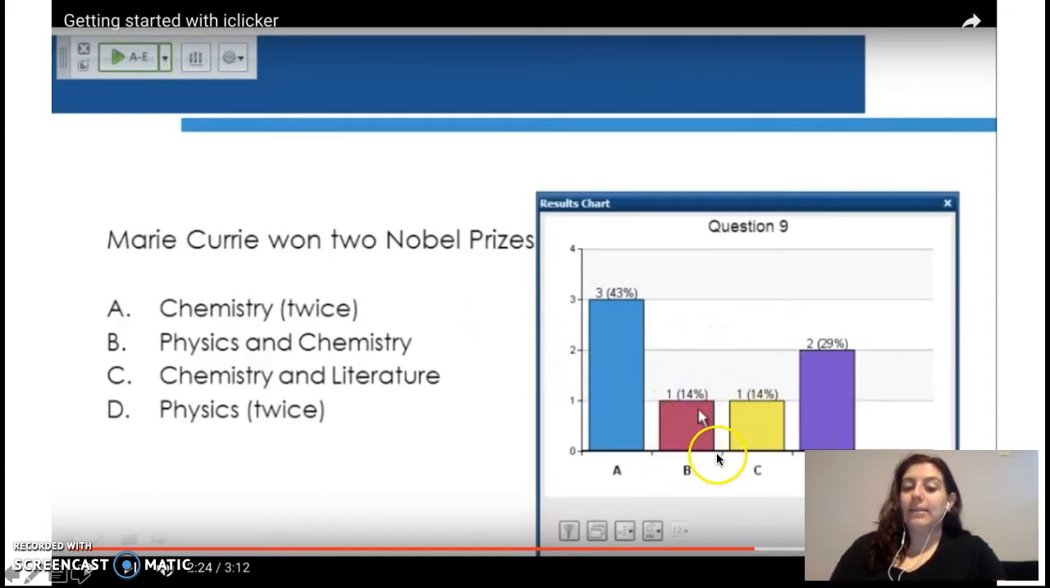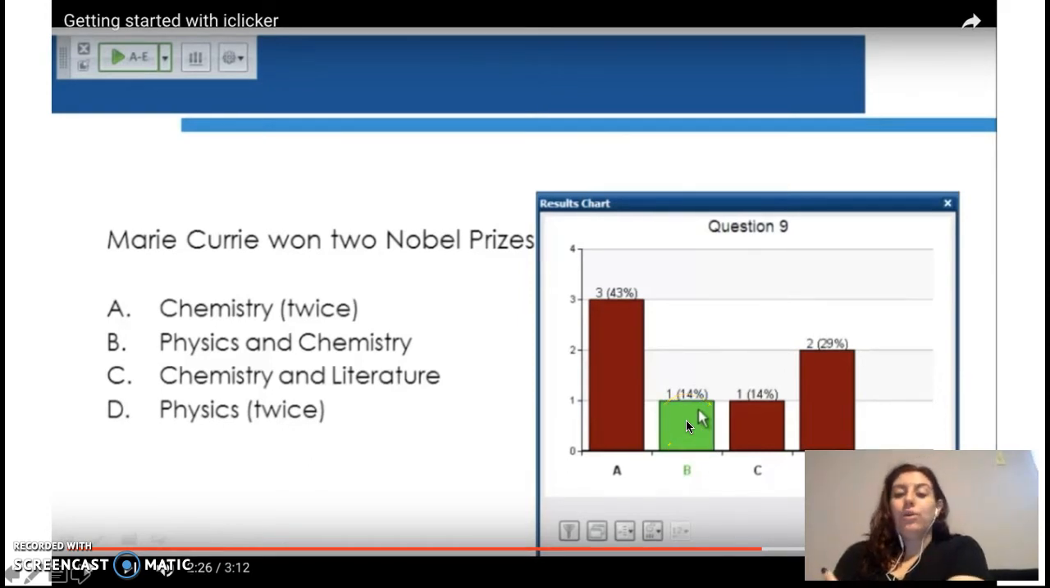And then as the teacher or the professor, you can choose the right answer as shown here, and it'll show you how many people got the correct answer. So in this question, if only one person got it right, that would mean that I would go back and review this material again before moving forward to ensure that all of my students understood what was happening.